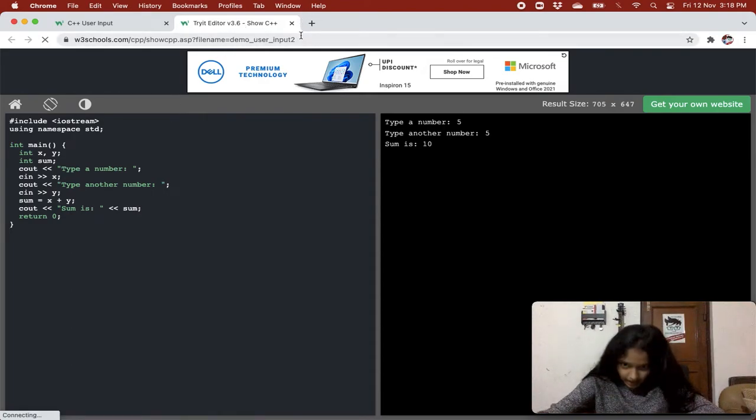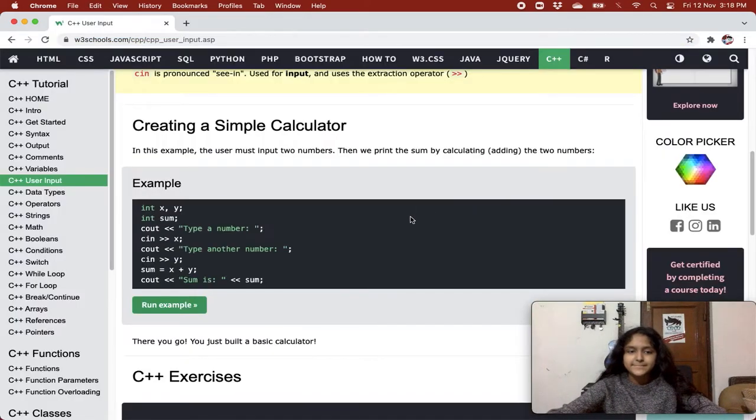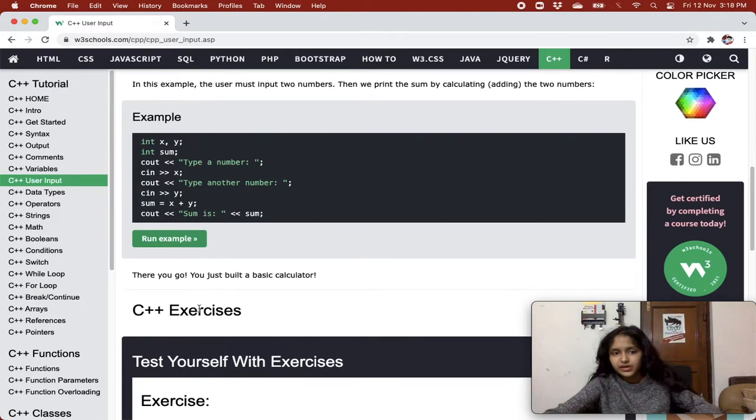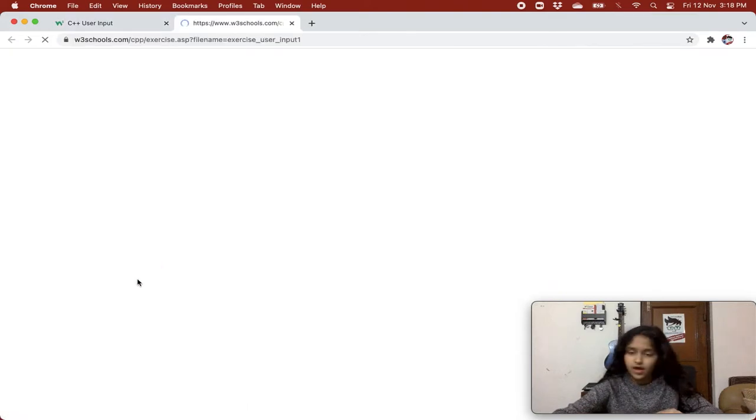Oh, I forgot there's exercises. There you go. You just built a basic calculator. Now C++ exercises. You're going to do this, not me.